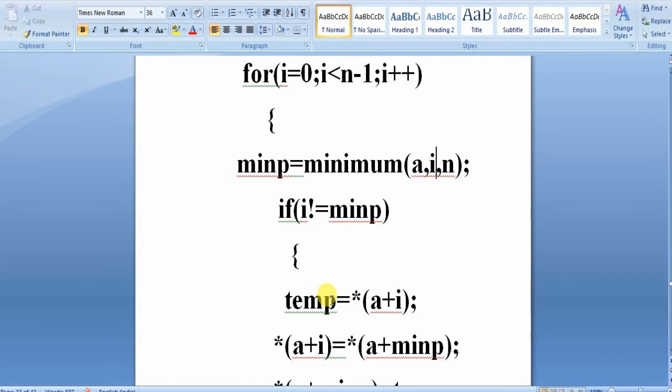What is a base address? I comma is 1. 1 comma 3, that is 4 elements. So again same position if it is 1. If it finds the same position, it will not return any minimum position, that is 0. That same position is nothing but this is 1 and this min p is also 1.